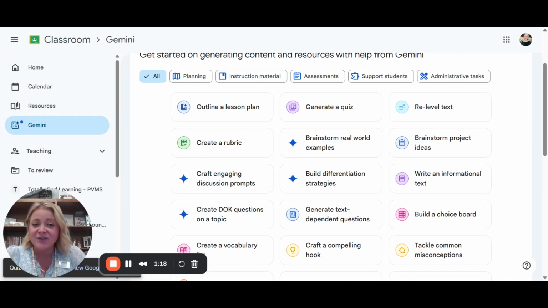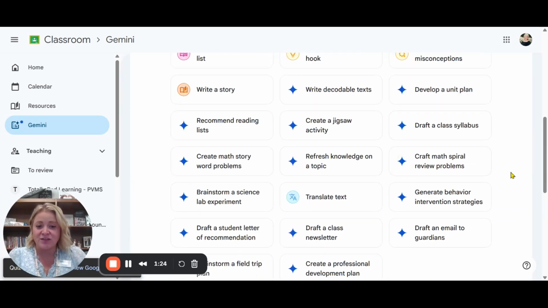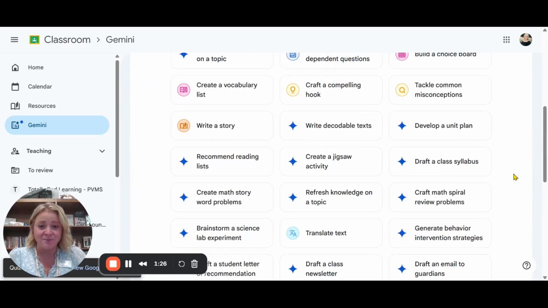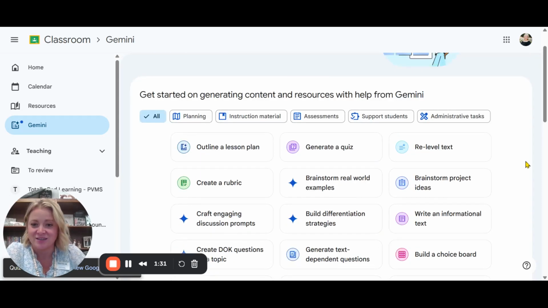For sake of time, I'm only going to show you one thing today, but there are so many different options here. So feel free to play around with these. If you like one, tell your digital learning coach. We'd love to hear what you enjoy from this process.